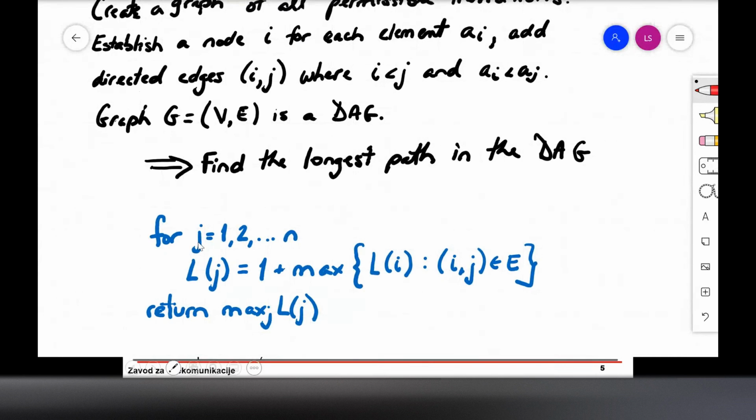If J goes from 1 to N, as I said, we have N input numbers. L of J is going to be the length of the longest path ending at J. That's going to be 1 plus the maximum length of the path to node I, which is the previous node. So if I get to I, then plus 1 to get to J. So L of J is 1 plus the maximum L value of its predecessors. If there are no edges that go into a certain J, then we take the maximum over an empty set. We're trying to keep track of the next to last node on the longest path to J.